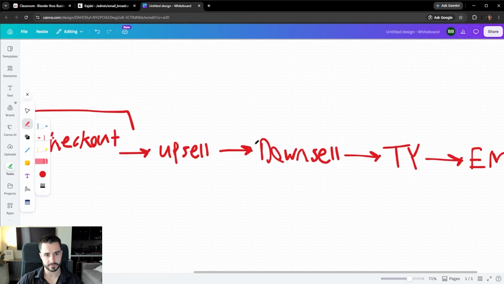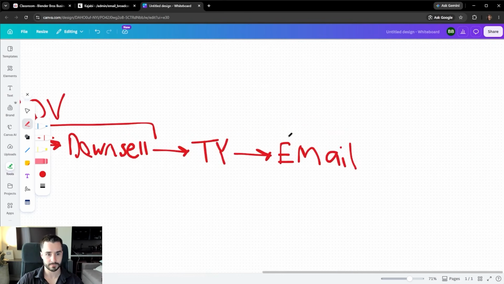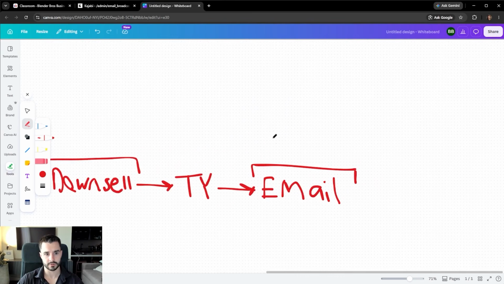And then for the upsells and downsells, this can help you make more revenue per customer. This is called AOV, average order value. This can help you make more per transaction. And this here, email, is for making more revenue per customer. We also call this LTV, lifetime value. So you can sell more stuff and make more money per customer.